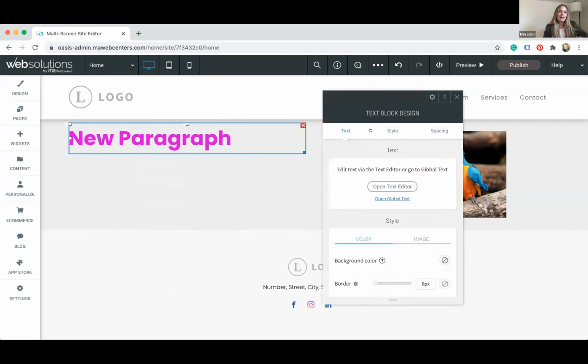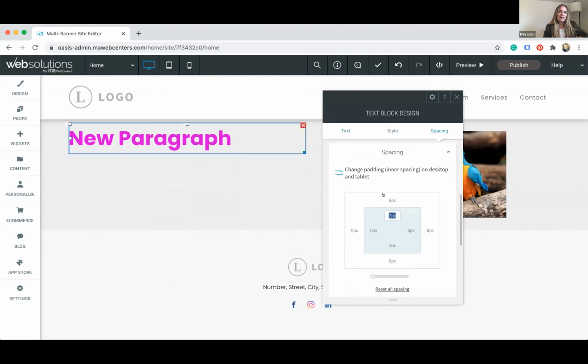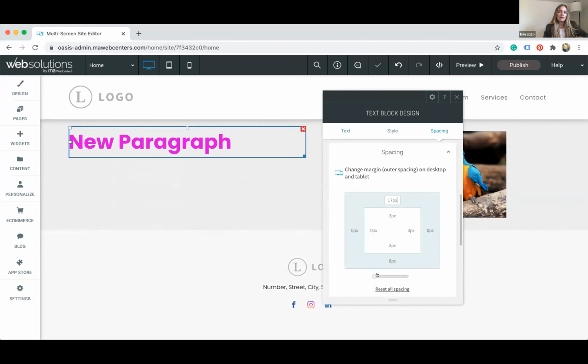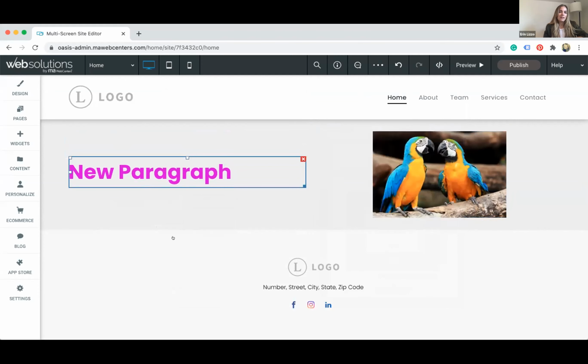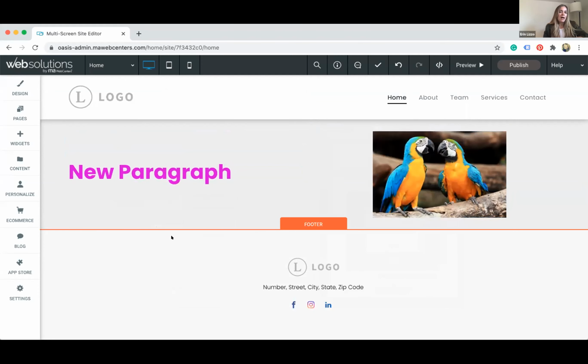Going to edit the design. I'm going back to spacing. I'm going to click up here and I'm going to drag that to a little bit more centered. Cool. So I think that looks really nice.